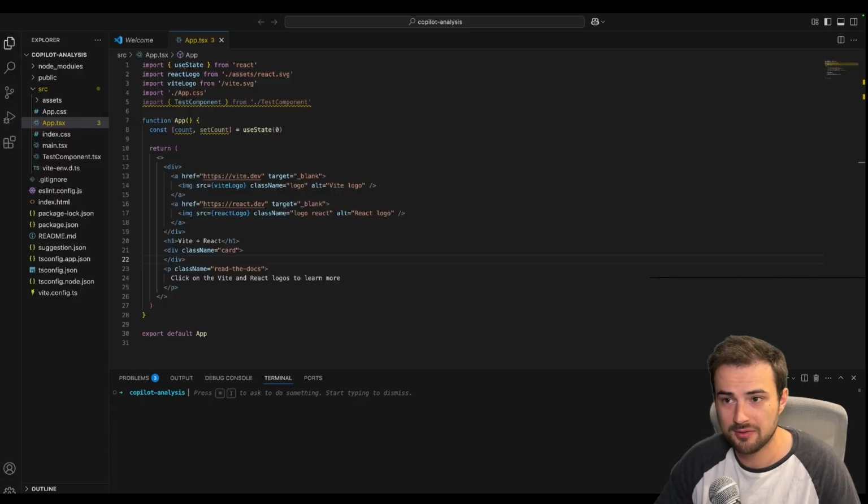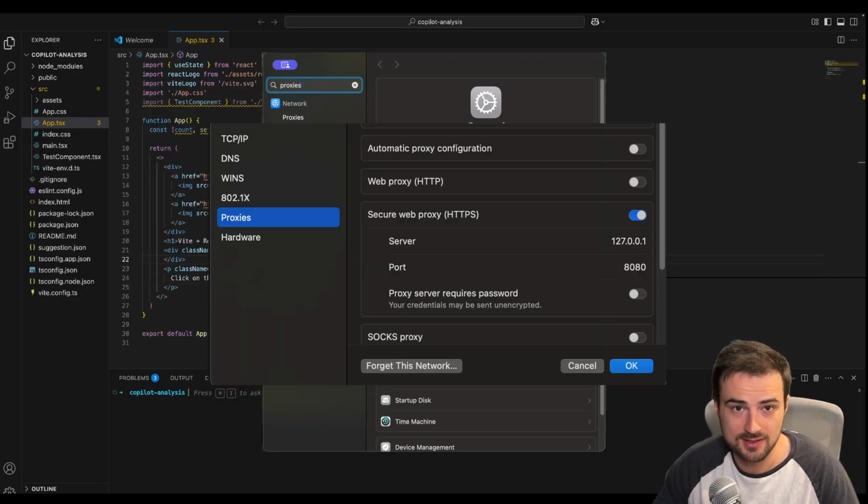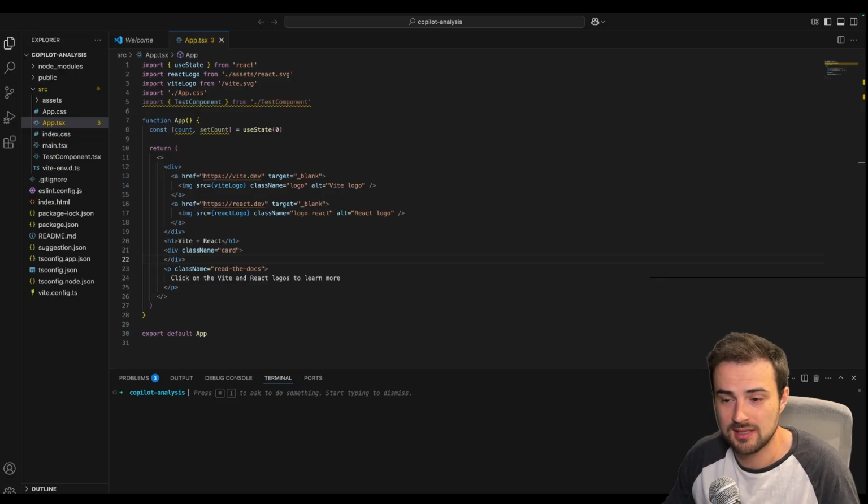Let's write a byte. Okay, so here we are with VSCode. The first thing that we need to do is set the system proxy so that all network traffic gets routed through man-in-the-middle proxy. To do this, go to System Settings, search for proxies, and make sure that the proxy for HTTPS traffic is set to localhost and port 8080. Now we can fire up man-in-the-middle web.